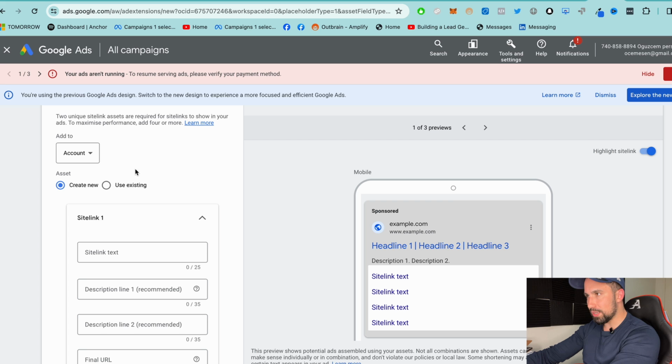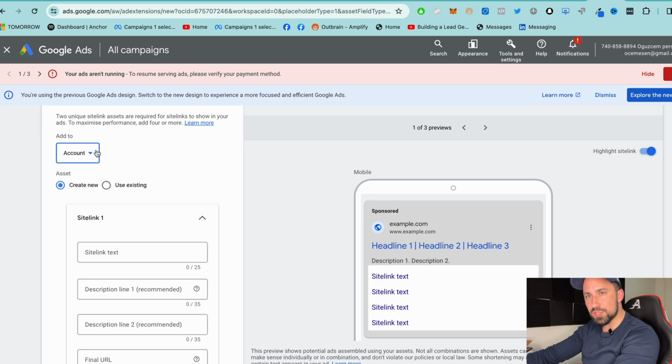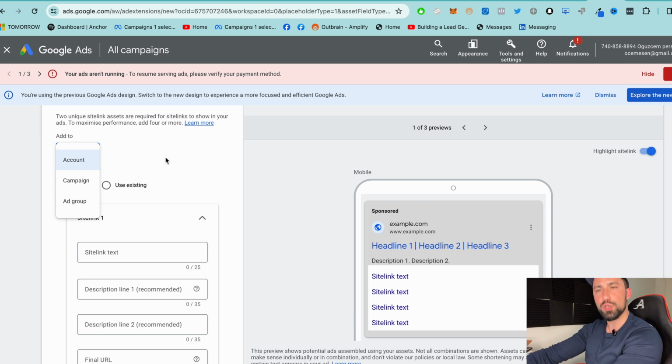So this is critical, guys. It asks you where you want to add these Sitelinks. This is really important. Let's say you want to add certain Sitelinks to certain campaigns, and some of them to just ad groups. Or let's say you have general Sitelinks you want to apply to all account level. You can do it. Let us create account level Sitelinks first, and then I will show you how you can apply it to specific campaigns or just exclude from certain campaigns. But I usually go with account level unless you have a specific reason just to apply it to certain campaigns. You can do that too.